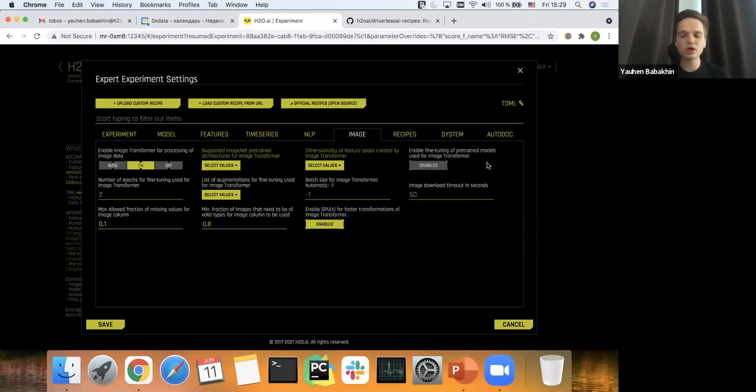And one more important setting here is this enable fine-tuning. As we have discussed, Driverless AI allows you to fine-tune the image transformer for a couple of epochs. By default, it is disabled. However, you could enable it. The limitation here is that it requires a little bit more time compared to the usual transformer without the fine-tuning. It means that probably it is better to use a machine with GPUs in order to use this for the modeling.